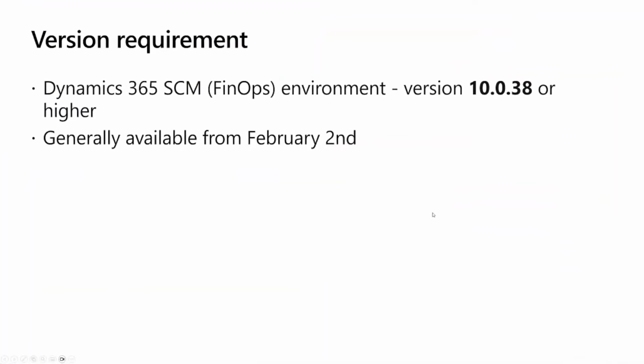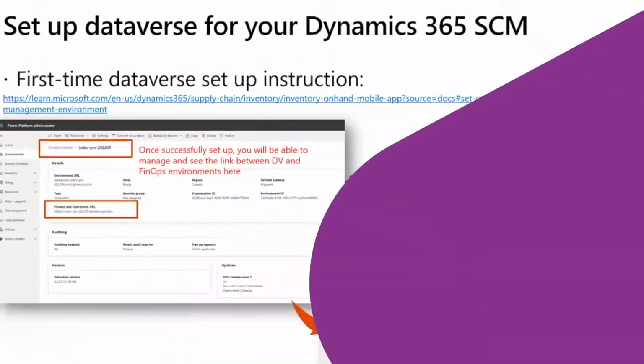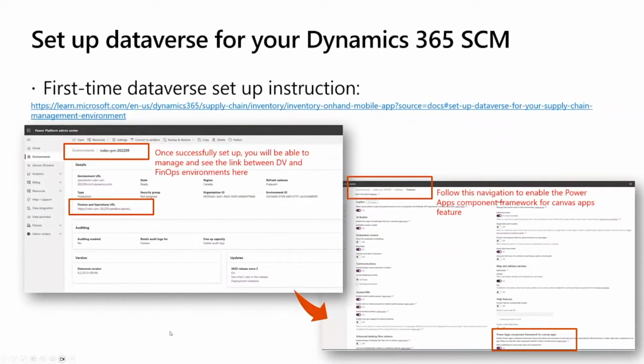So the version requirement is that it requires the SCM or FinOps environment from 10.0.38 onwards, and it actually becomes generally available for broadcasting from today, or for some people tomorrow. And so the first step is setting up your Dataverse environment. You can follow the detailed guidance through this guide of how to set it up.